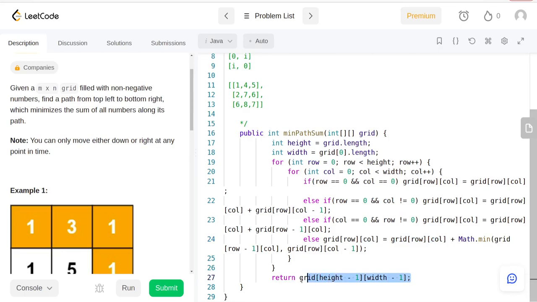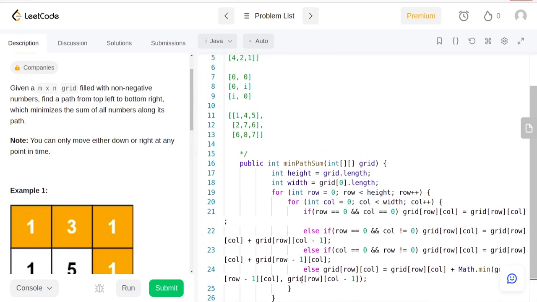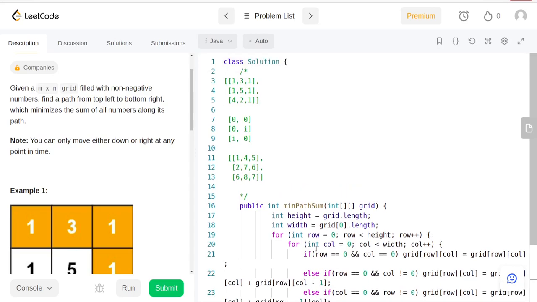That would be it. In terms of the complexity, we are not using any extra space, and we are traversing the 2D array only once. So if we have m rows and n columns, it's going to be m cross n.